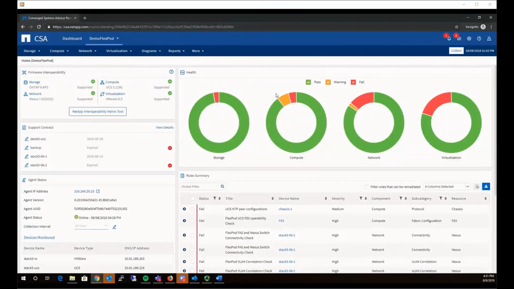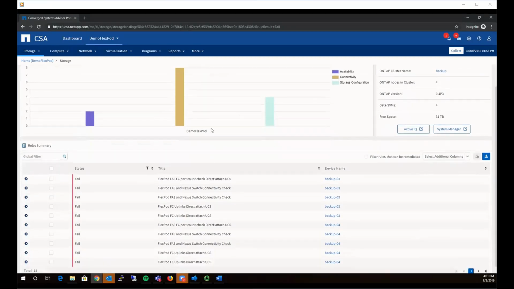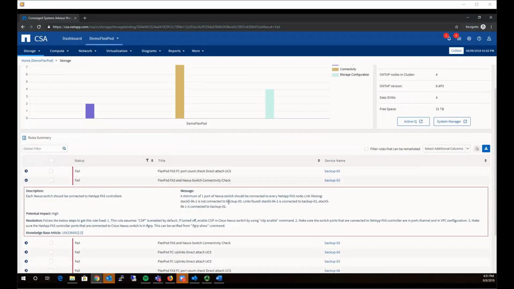There's a donut for each component of your CI. And here we'll see that your storage has 14 rule failures. So we'll go ahead and drill into the storage. Normally it's filtered by default for failures, but we can look at warnings too. Sometimes those are interesting. Also over to the right, you'll see that there's a legend that breaks it down into similar categories. So let's expand this FAS and Nexus switch rule and see what it says.